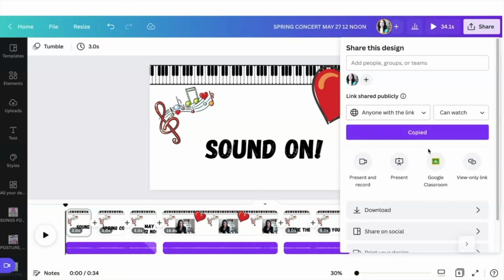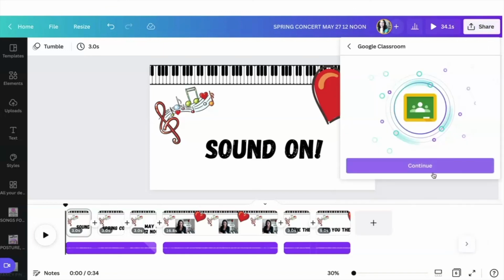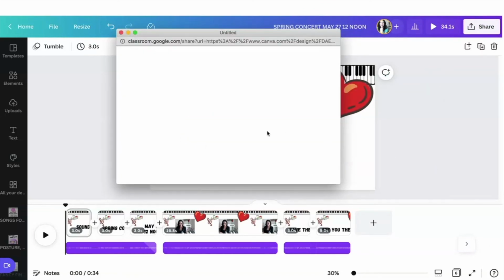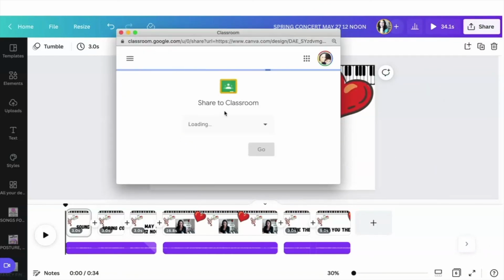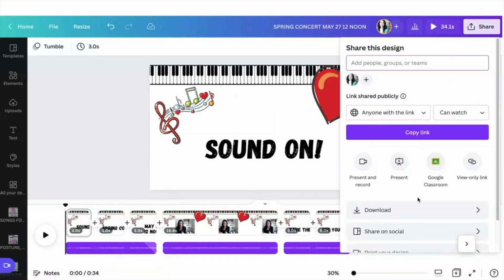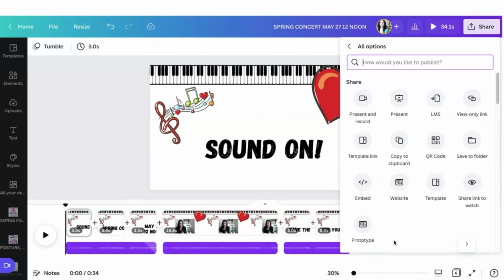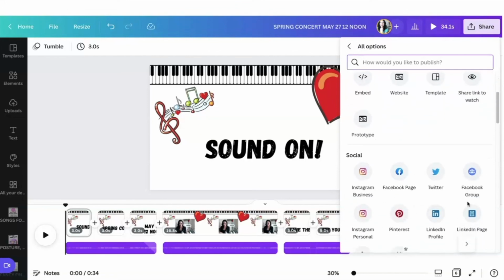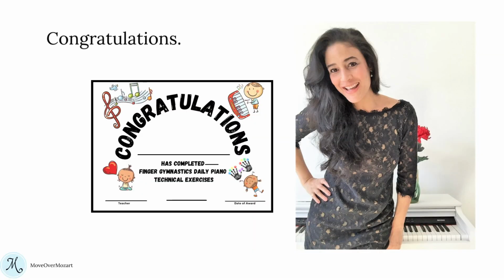Another thing that you can do is quickly add it to your Google Classroom. So you click continue and you choose whichever class. So I'm going to share this with my KN1 class. And then all you do is push go and that's shared to that class. The other way you can share it is you can go to your social media if you want. Let's say you have a lot of music students that follow you and you have all these different options.